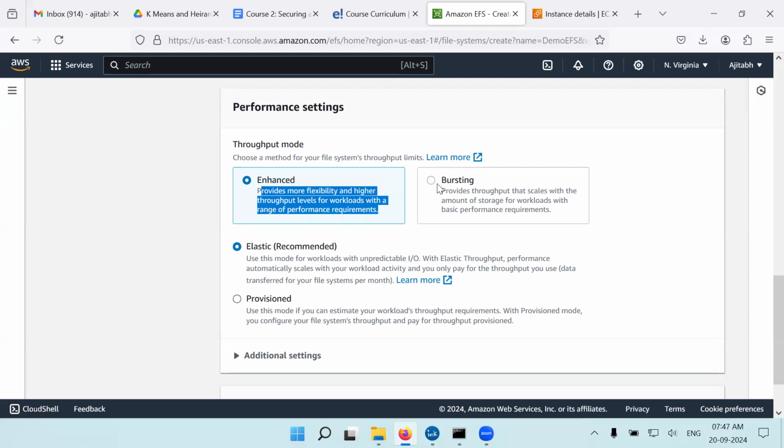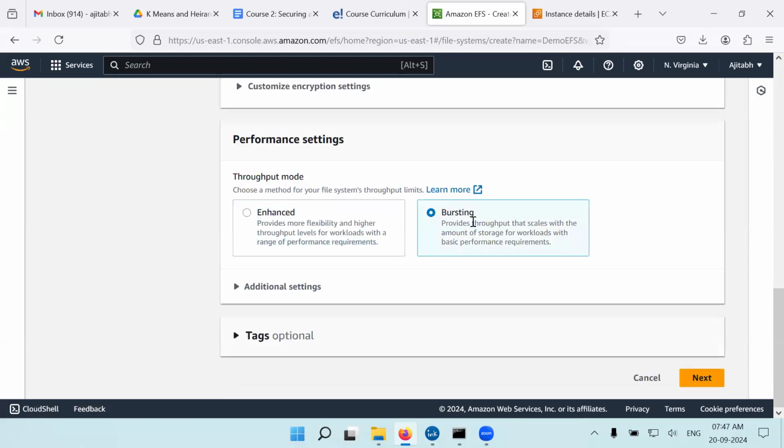But this is bursting, and bursting is a good choice. Why? Because the performance will actually increase in the same way as you are expanding your storage. So let's say you have started using your EFS, and now you are expanding it. As per the size of the EFS, the performance will get increased. That is what it is, while having some basic performance at the same time. So bursting is a good option.